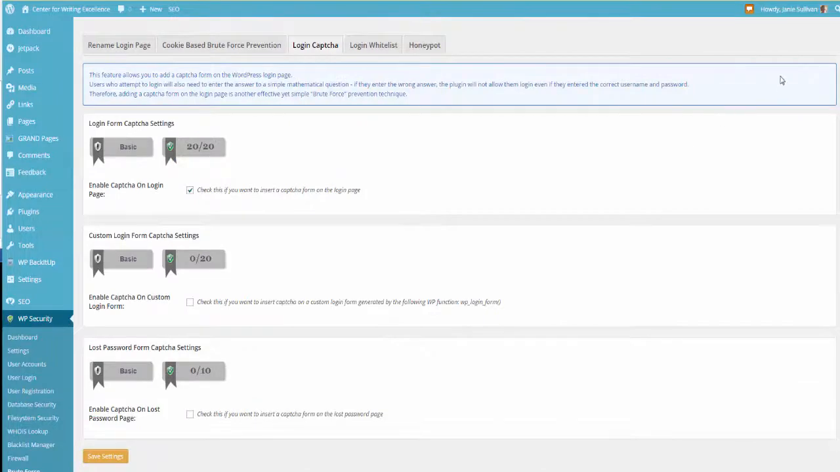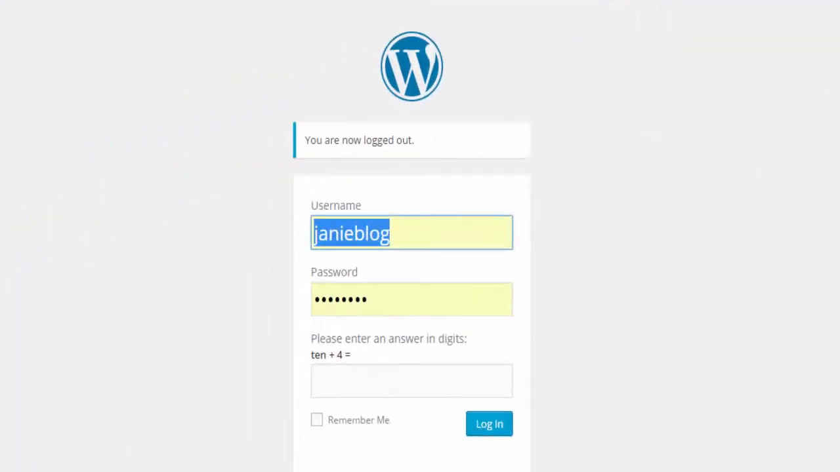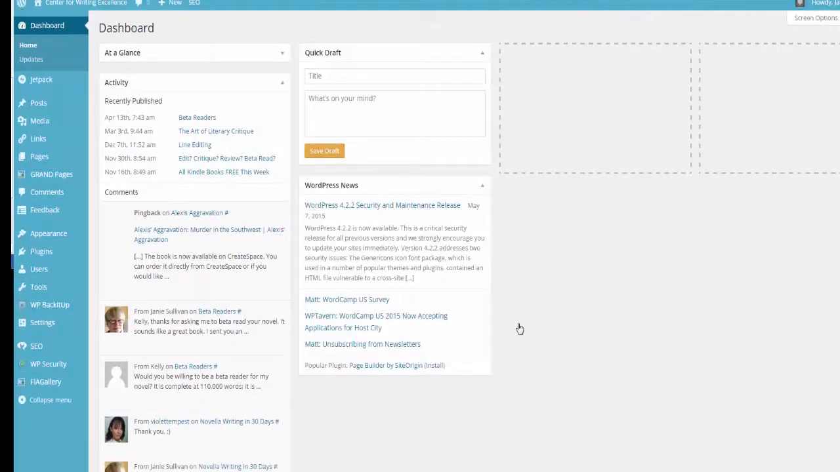To test to see if your CAPTCHA is working, go up into the upper right-hand corner of your screen and log out of your WordPress site. When you log out, your login screen will appear and it will have a CAPTCHA on here. This particular one says, please enter an answer in digits. 10 plus 4 equals 14. Click login. Every time you come in to your website, it's going to have a different CAPTCHA setting there for you.